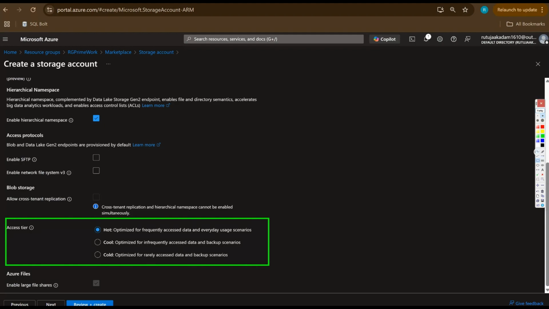So we are going to create this Azure ADLS, right? And in that we are going to store our data. We are going to pull data and store it into directories and subdirectories. So now I need to check how frequently I am going to access this data. Depending on that, I need to select which access tier is suitable for my storage account creation.